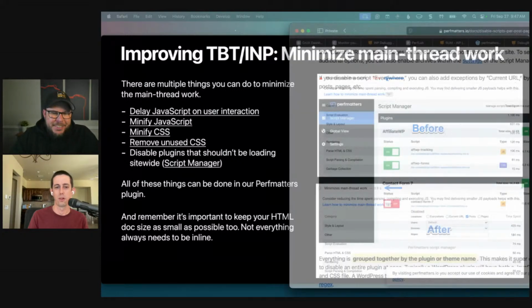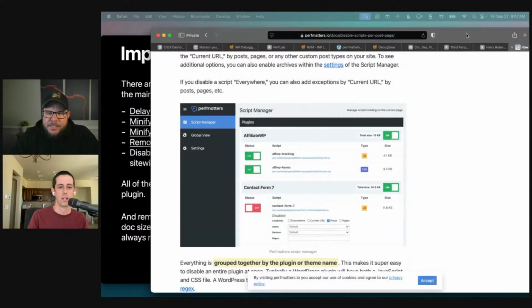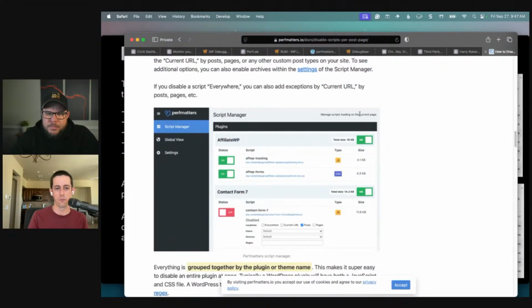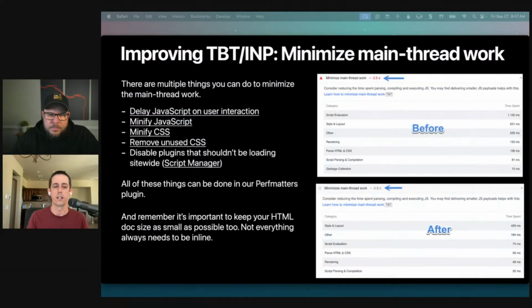Yeah, I'll pull up our doc here. So we have a script manager in Perfmatters. You can go in there, click through things. This is an old screenshot, looks a little better now, but you can go into our script manager, toggle things on or off, disable, on site-wide, add exclusions. You can really fine-tune where things are loading. So yeah, definitely keep that in mind.